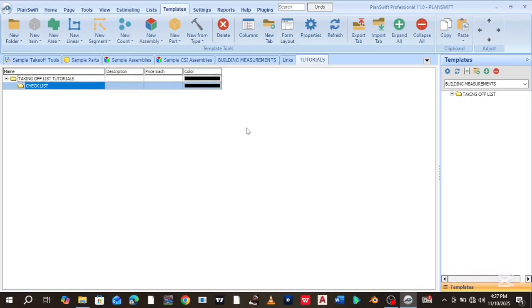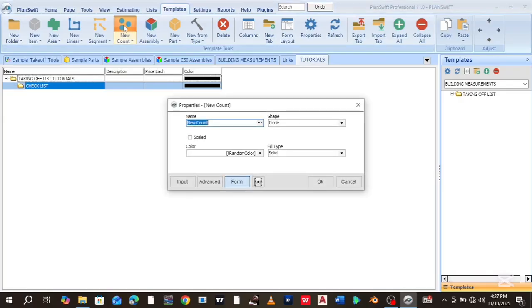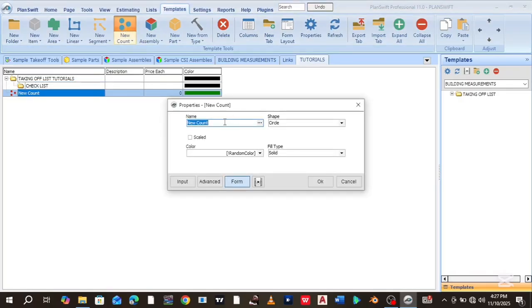So first things first, removal of trees. What you just need to do now is come here and click on New Count. When you click on New Count, all you just need to do is name it: removal of trees. Now you can come here and change the shape that it is going to look like when you are doing the measurement.